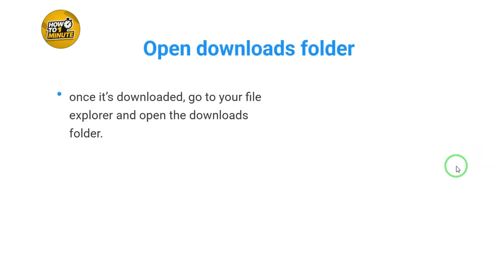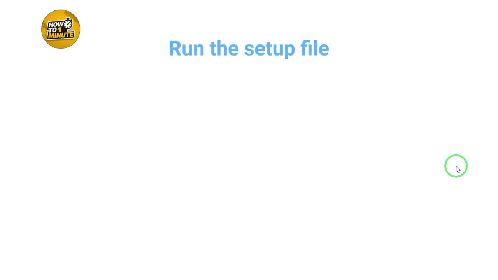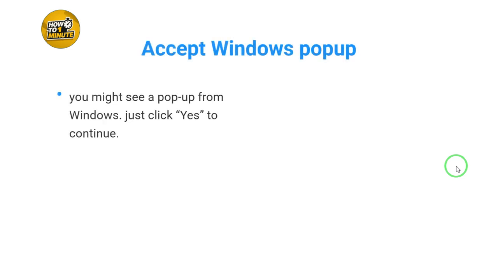Once it's downloaded, go to your File Explorer and open the Downloads folder. Now find the Chrome setup file and click it. You might see a pop-up from Windows. Just click Yes to continue.